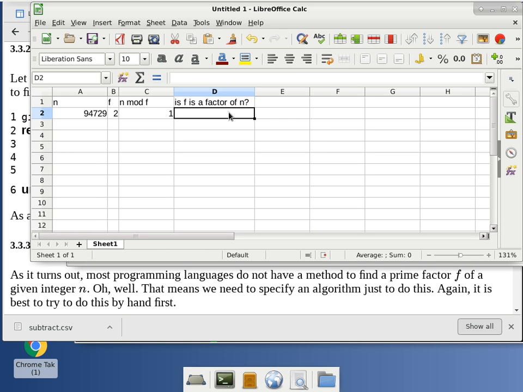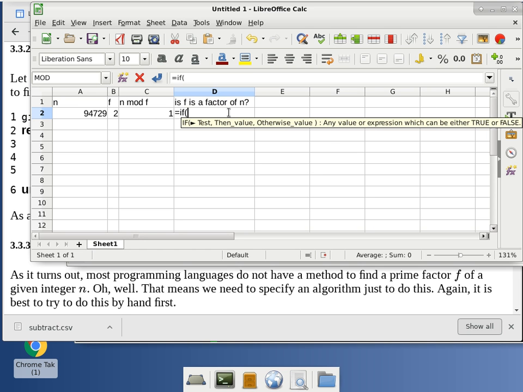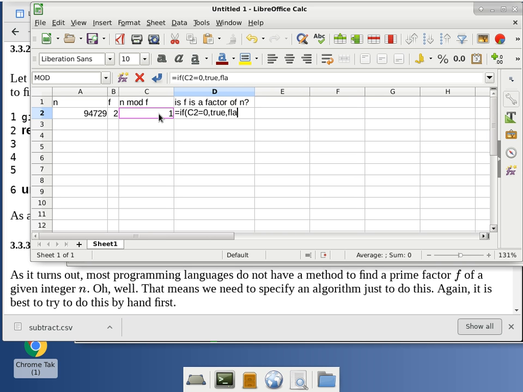Exactly. If n mod f is 0, then we can confirm that f is a factor of n. Then we can stop. So we'll use a spreadsheet to help us calculate that. We'll say if this number is a 0, then the answer is true. Otherwise, the answer is false. Now we can use just a comparison to do it as well, but I'm using a conditional statement here.